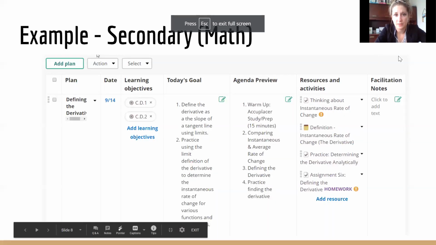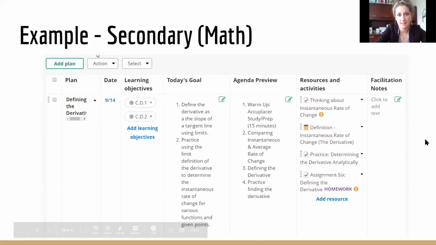Pulled this from a teacher's screen. This was a math plan. So they actually arrange their order a little bit differently. They put standards here and then their goal. And you can do that on your end. You can change the order of things if you want to.